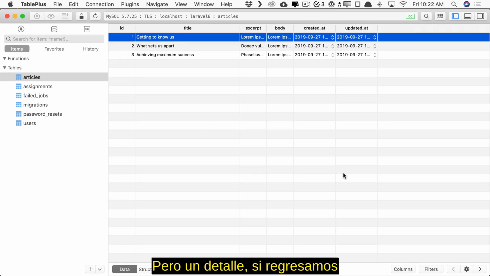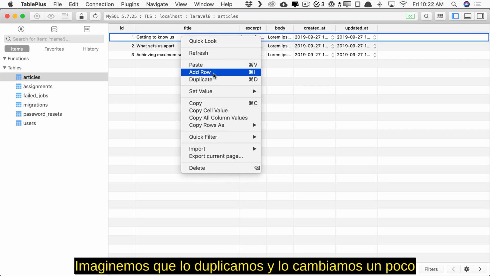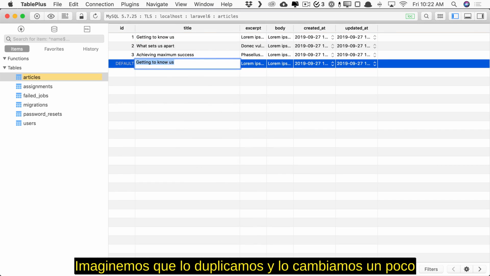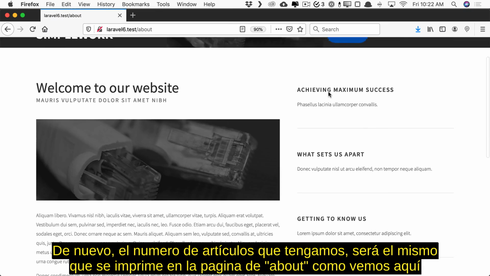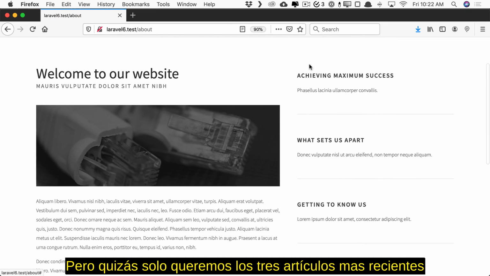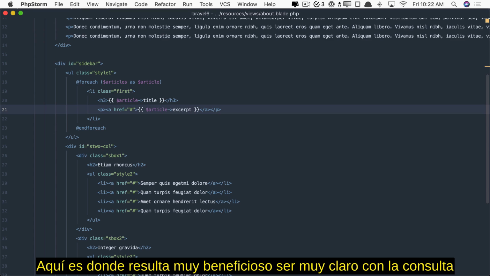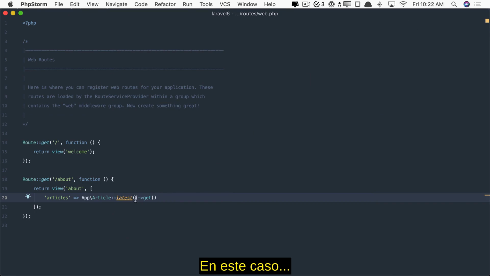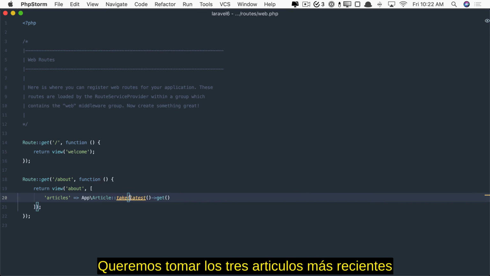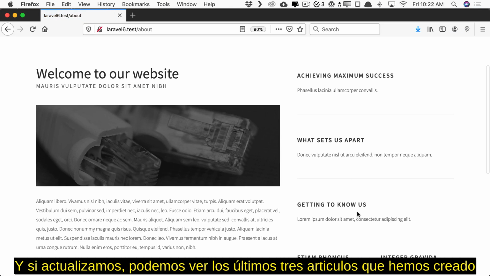But now here's the thing. If I switch back, let's imagine we duplicate this and we change it a little. Again, however many articles you have will be rendered on the About page, as you see there. But it stands to reason you might just want, for example, the three most recent ones. So this is where it is beneficial to be very clear about your query. In this case, I want to take the three most recent articles. And now, if I refresh, I only get the latest three articles we've created.